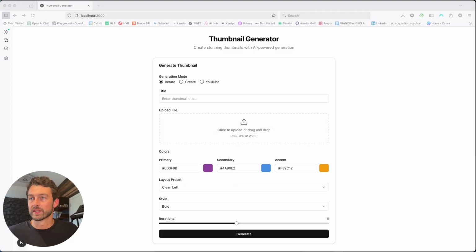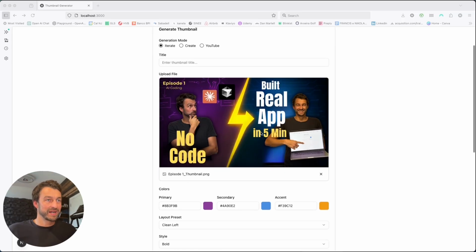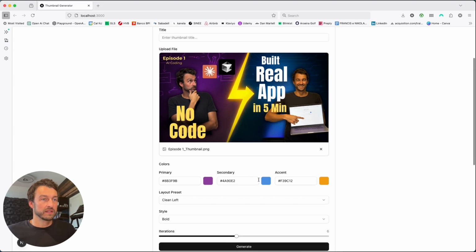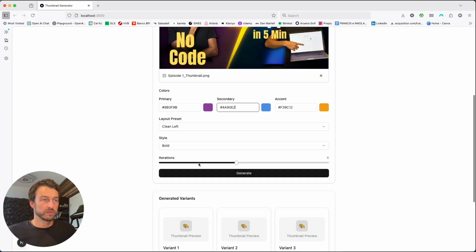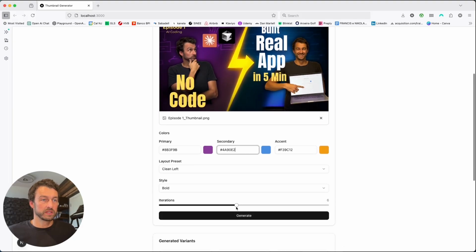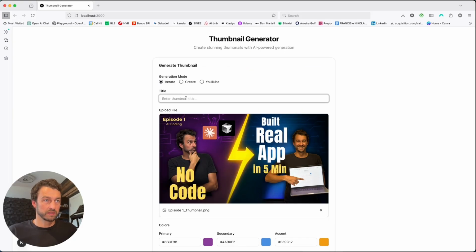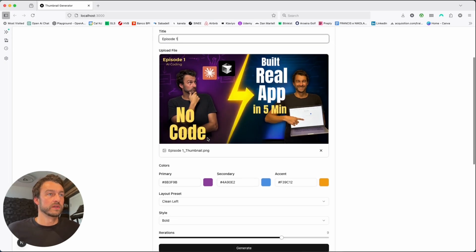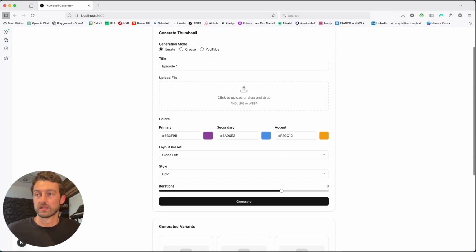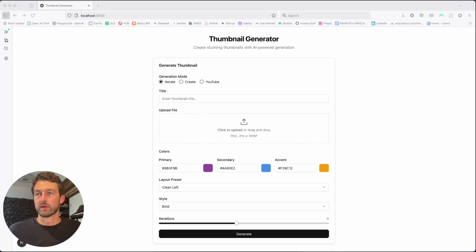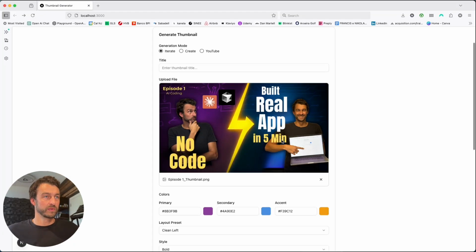Okay, it opened a window here where I can open a PNG file, and look at that. I can upload a file. I can analyze my colors. Probably I can change this. Layout, bold, iterations. I can choose how many. Okay, I can type a title, episode 1. Oops. Okay, that's also interactive. And let's see if I can also drag and drop the same file. Works now. That would be good. The drag and drop works as well.